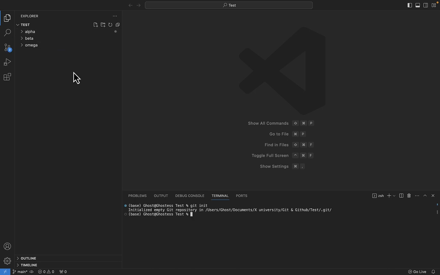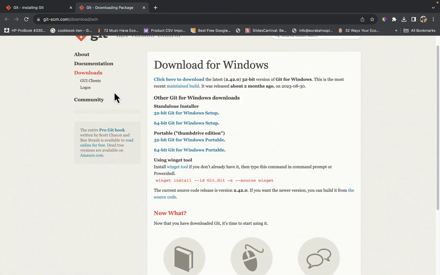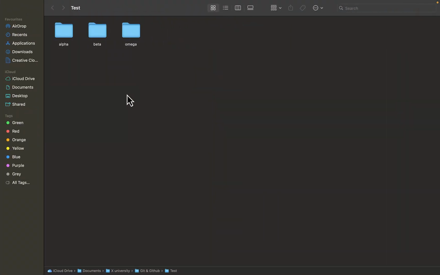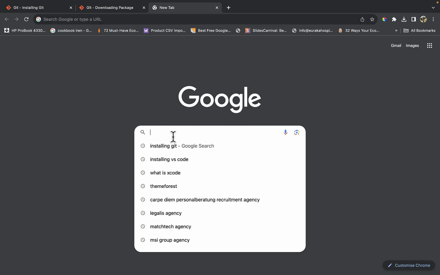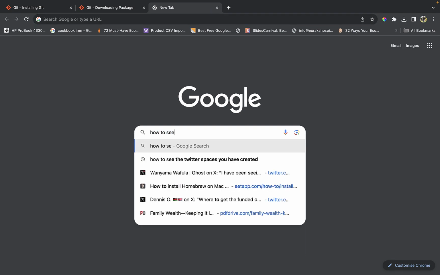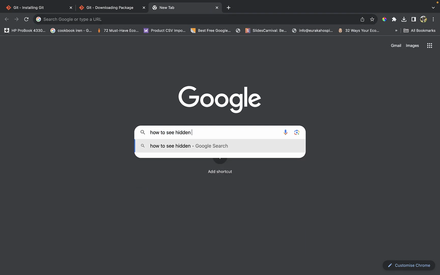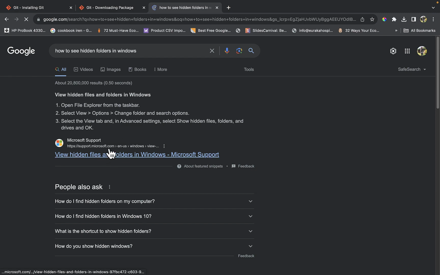See, it's already been initialized. You cannot see the hidden folders, okay? But if we go to the folder structure in Windows, there's a way you can see the hidden folders. The Git folder is hidden, so how do you see hidden folders in Windows? Let's see. There is a process here by Microsoft support.